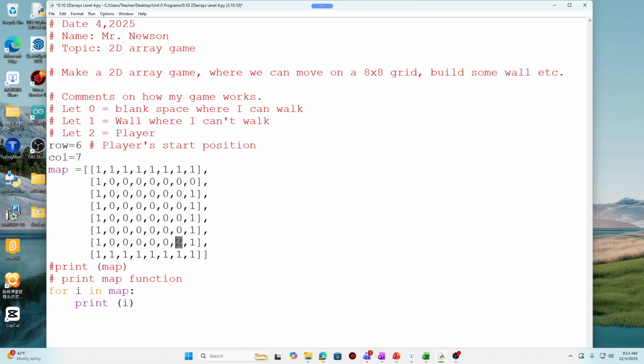What I'm going to do is, if I press the arrow key, I'm going to change the 2 to this position. What do I need to do with the position that he was in? What do I need to do? What do I need to update? Wendy, I need your eyes here.